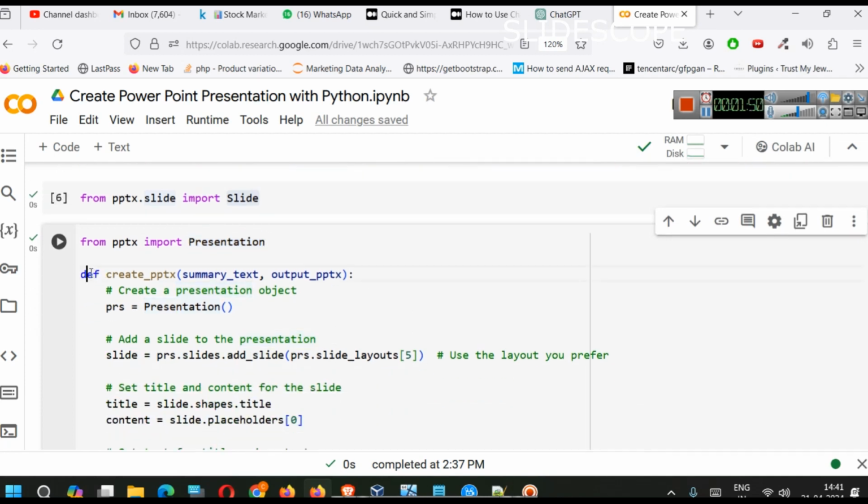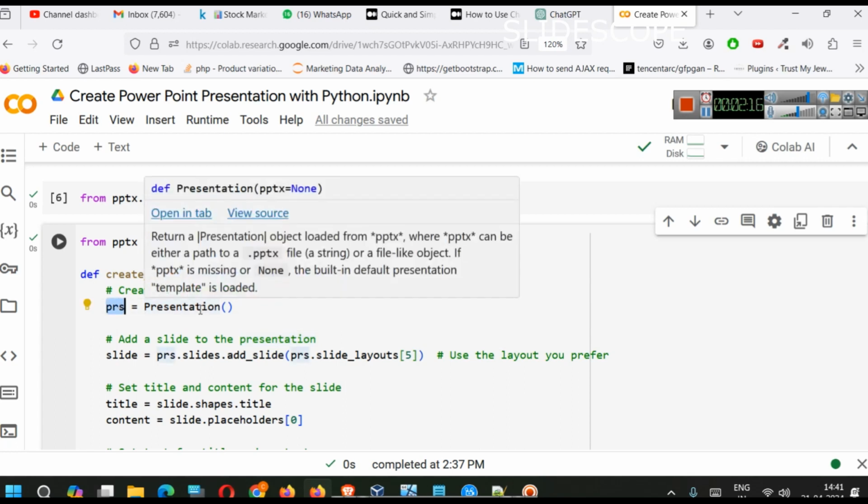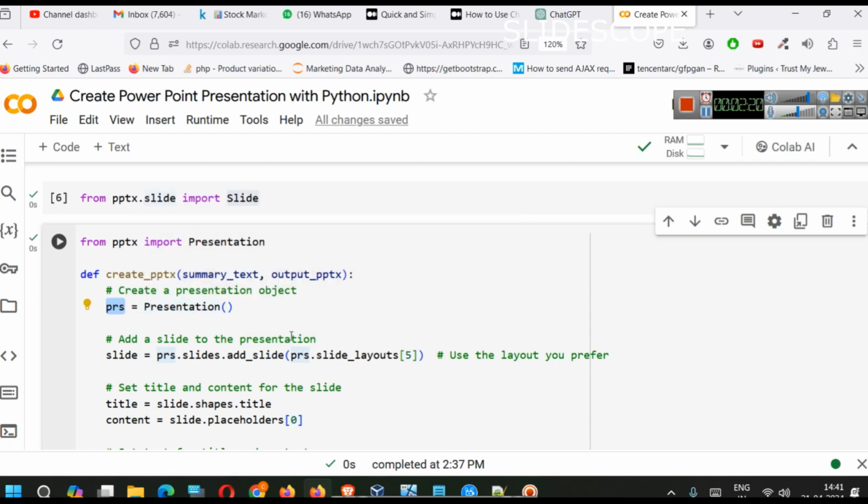Now we are creating a function here which is called create_pptx, and this function will take two arguments, summary text and output pptx. This will be the name of the file that we want to generate. Now we are creating a variable which is PRS. Because this is a class, we are creating an object that will be used to construct the presentations.